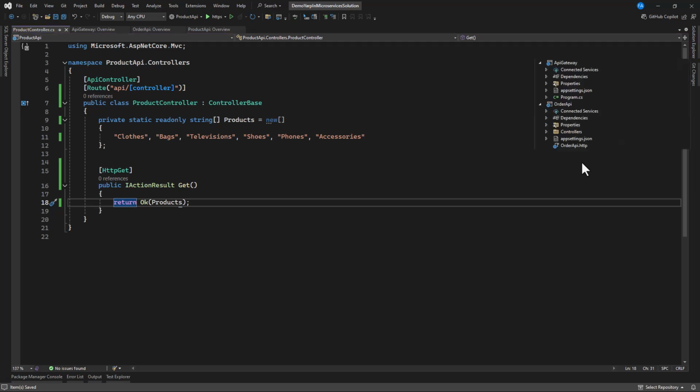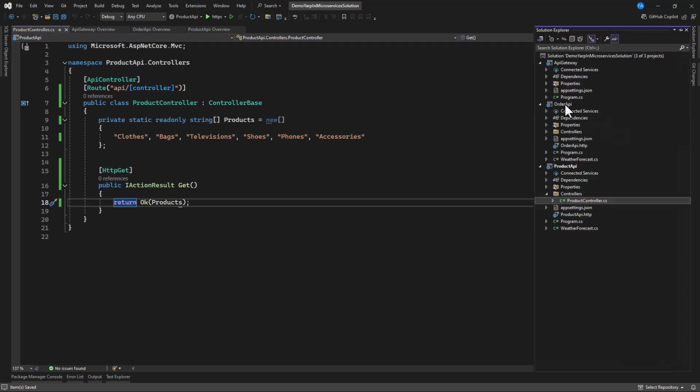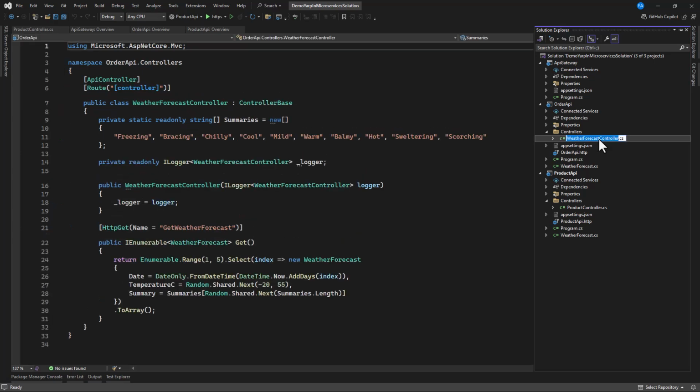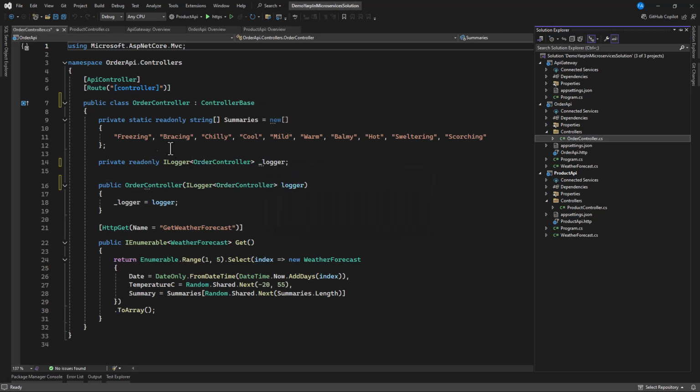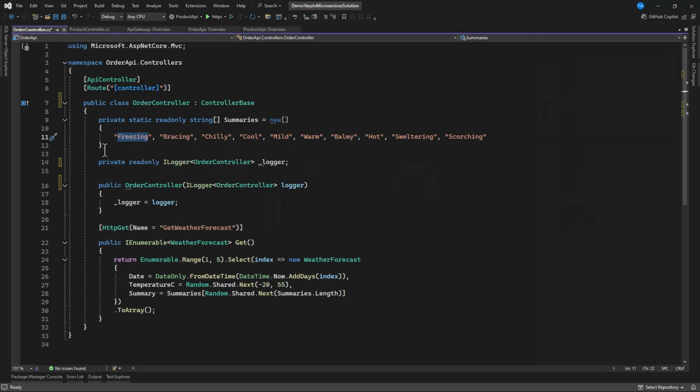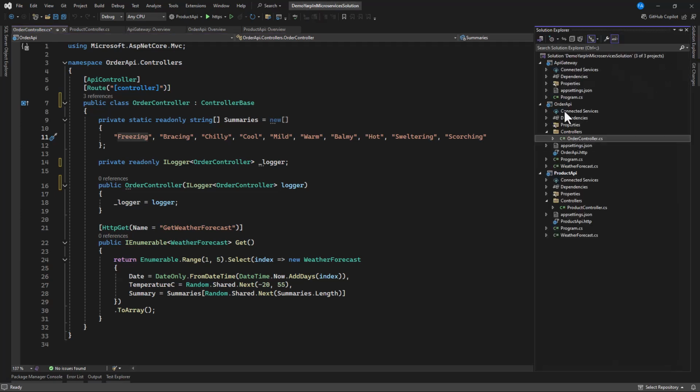Let's go back to our other API. And now in here, we go to our controller the same. Let's make sure we change this to order. So that is an order API. And here, we have to make an order, isn't it? So let's return maybe an order here. Let's just create some fake data here.